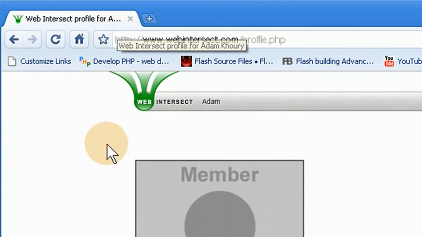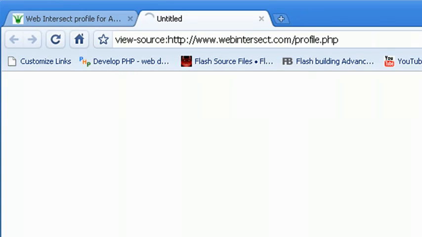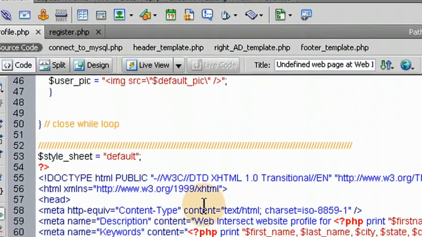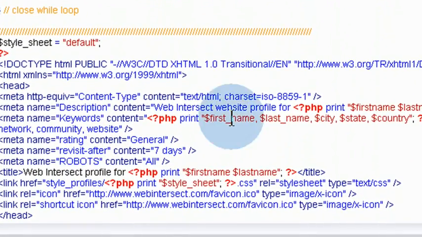And if you look at the source file or the source code, you'll see that in the title, the web intersect profile for Adam Corey, then up here it says Picayune, Mississippi, and the keywords, we still got to change that one last thing, and that's it. Right there in the keywords, print first name, last name, get rid of the underscores. There we go. Now that's done.